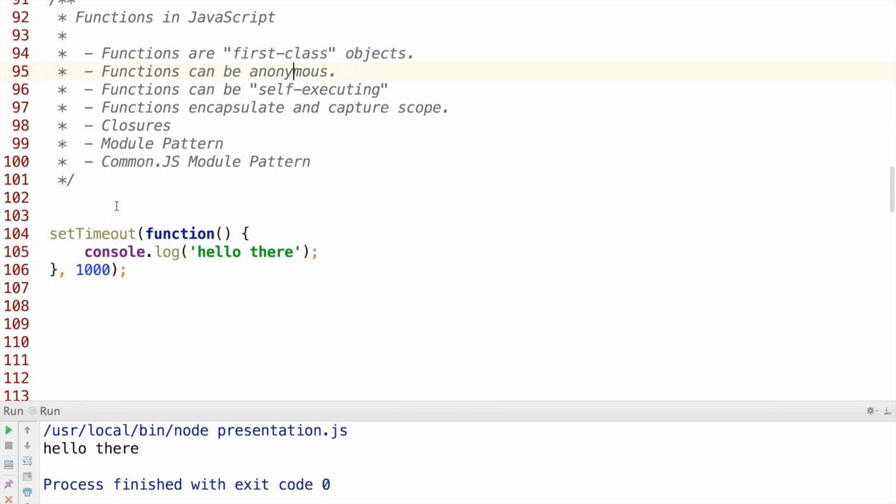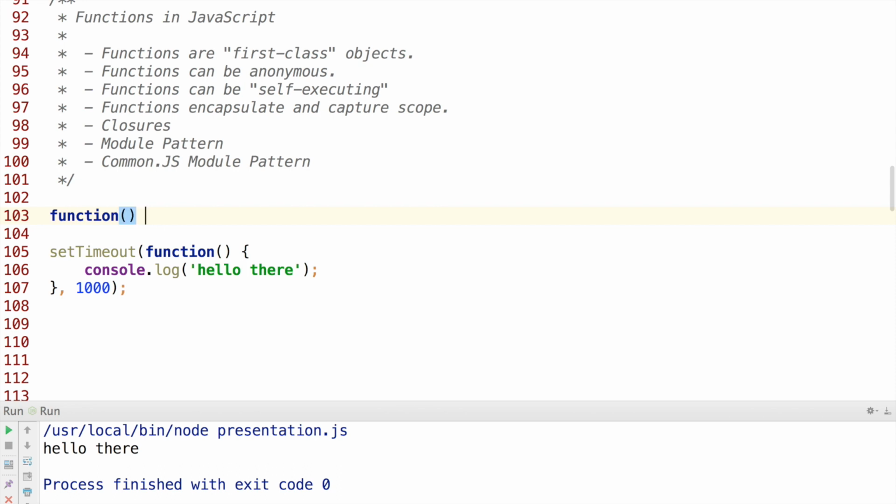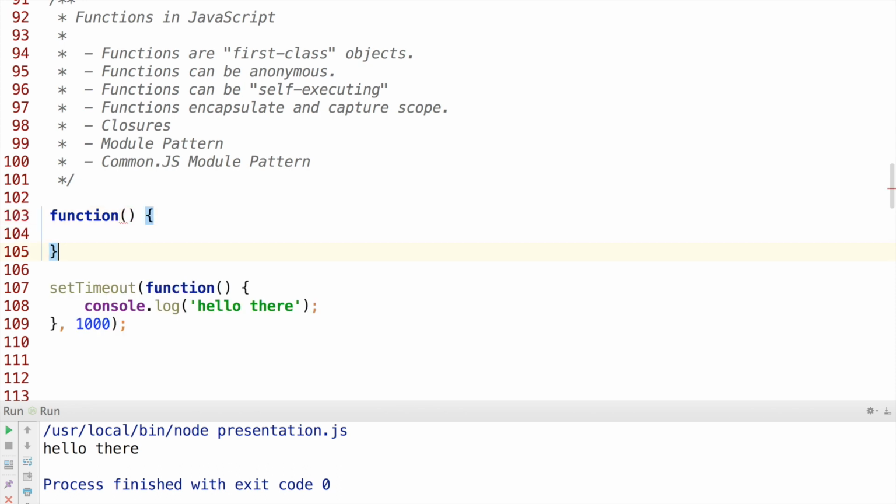Another thing that you can do is functions can be self-executing, and what that means is you declare a function, and then you call it immediately. But in order to call it immediately you must first wrap it in parentheses, and then once you wrap it in parentheses you can execute that function immediately.